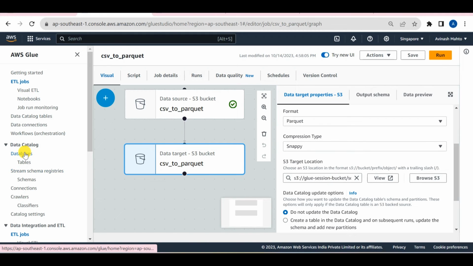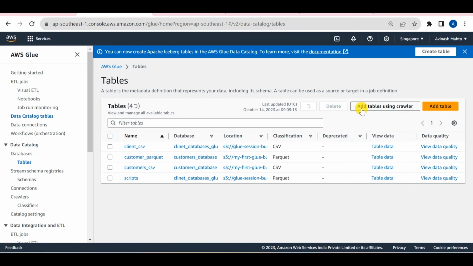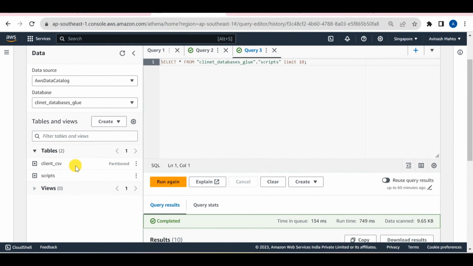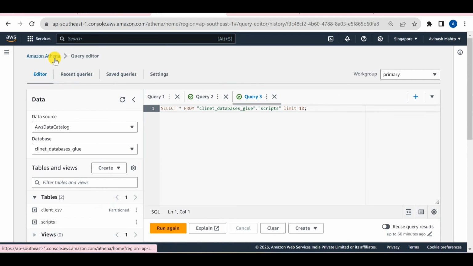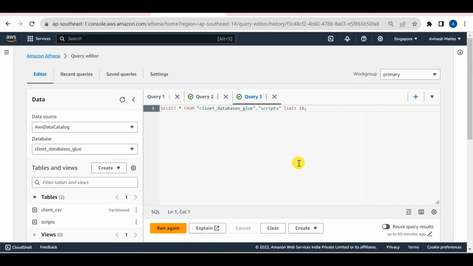After that, we returned back to the database. We went through the table and added a table using the crawler. We have created the crawl job. We have crawled the data which is inside the S3 bucket in Parquet format. And after that, once we created the table, we ran the SQL query using Athena on this table. Okay, so this is the complete ETL job.